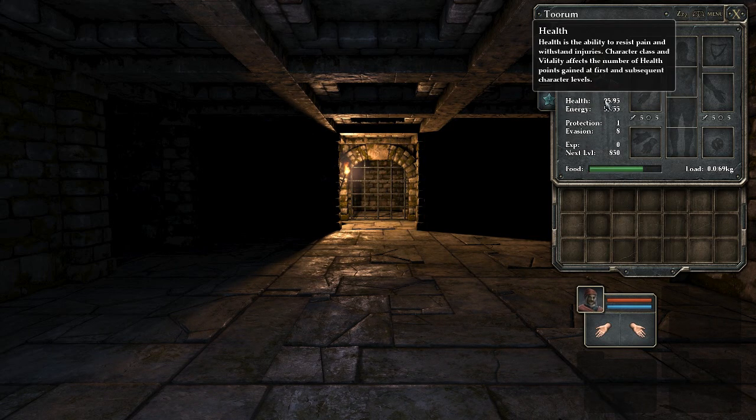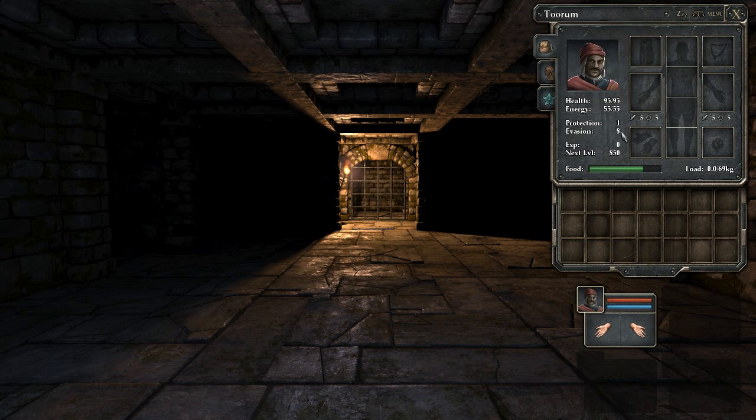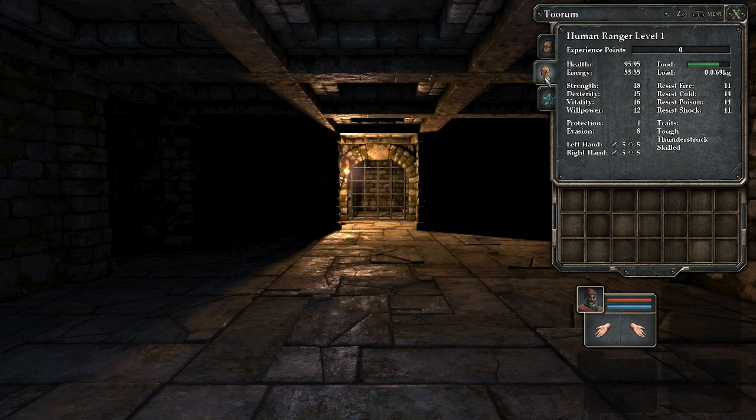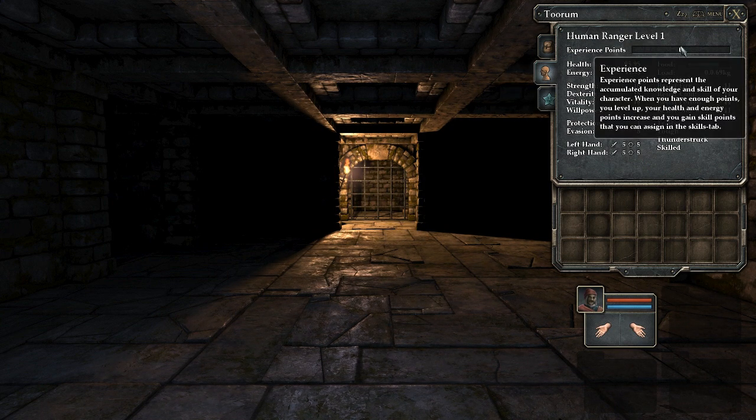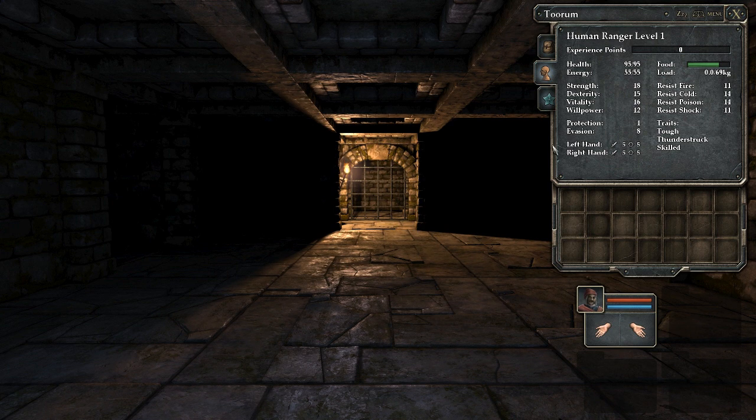So Toorum starts off with a reasonable amount of health and energy, as well as protection and evasion stuff. And obviously, we never got to choose any of his stats like you would other characters. So what's going on with him? You can have a look, and he's described as a human ranger. He's level 1, and he's basically balanced to actually be playable through the whole game solo.